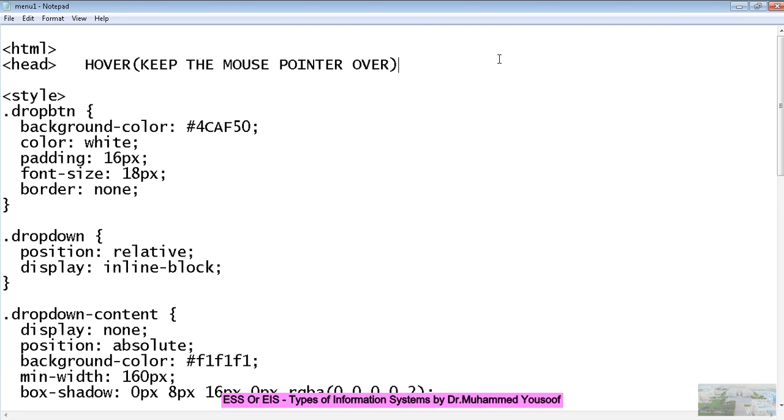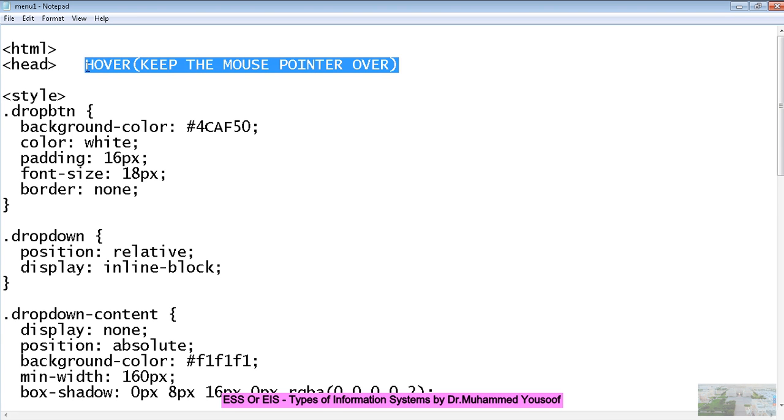So we are actually going to make a menu, and this is called a hoverable menu. This is our idea. That means when you keep the mouse pointer over it, the menu will open with the items. When you click on the items, it will actually make some change in the properties. So our program today is to start with how to make a hoverable menu.